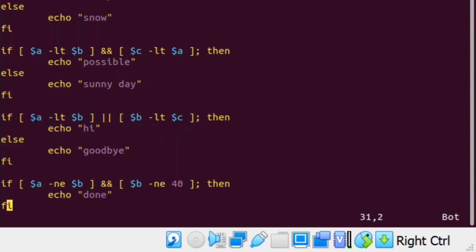So the last one we looked at was the fifth if statement, which was if A is not equal to B and B is not equal to 40, then echo done. Both of those have to be true. So if this is true and this is true, then echo this. In this case, it was true, so that's why it echoed that. Okay?